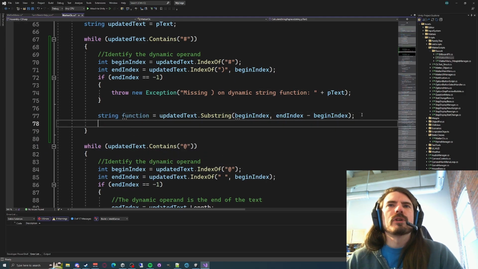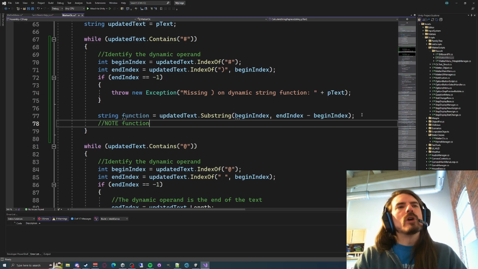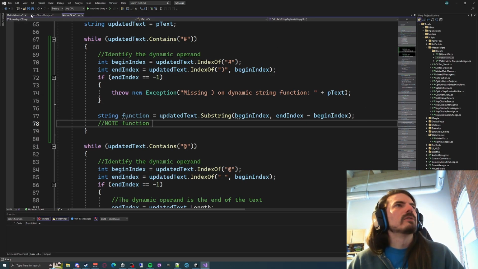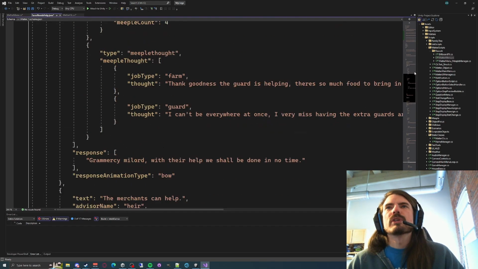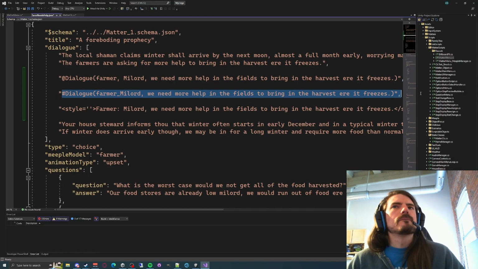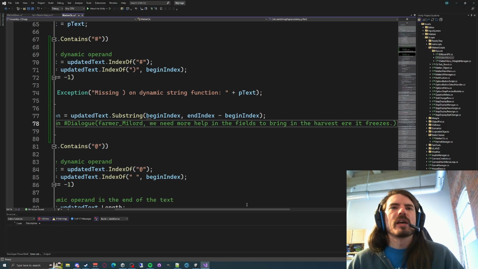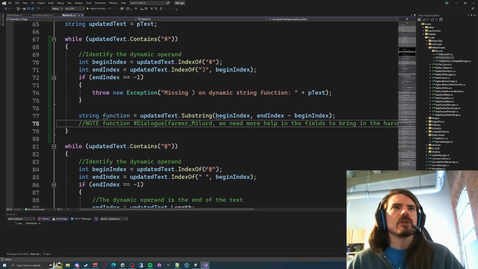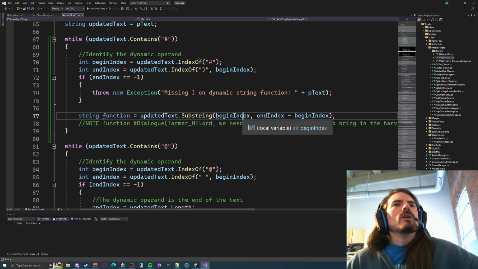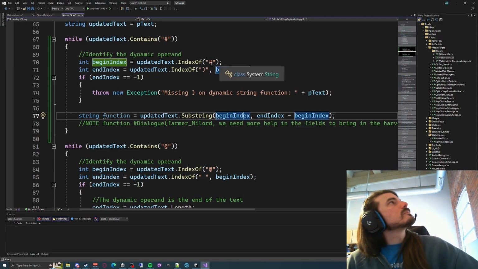So at this point, I'm going to maybe delete this. Our expectation in our example case is that the function is that whole thing, because we begin index is that, yeah.